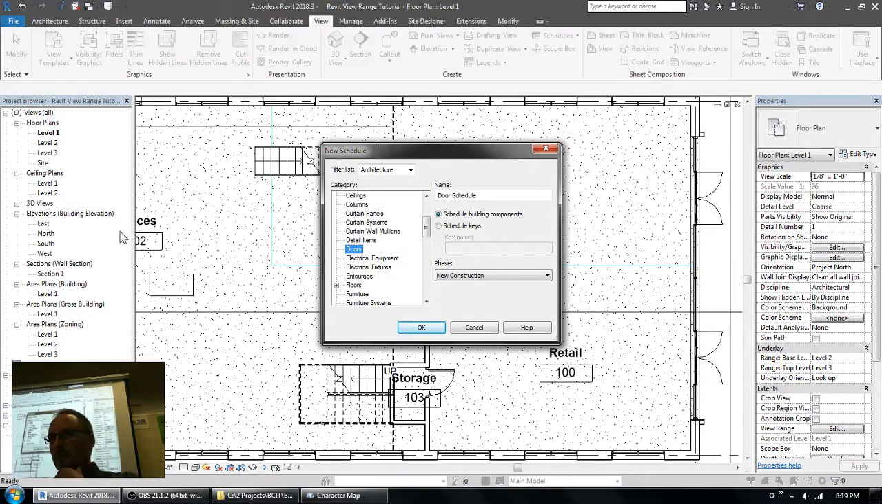When you create a schedule for the first time, you folks will notice that there are two options here. Schedule building components or schedule keys. Now I'm just going to take a couple minutes here and walk you folks through what the concept of a key schedule is. A key schedule is like a schedule of a schedule, and allows you to further categorize objects that you are going to schedule.